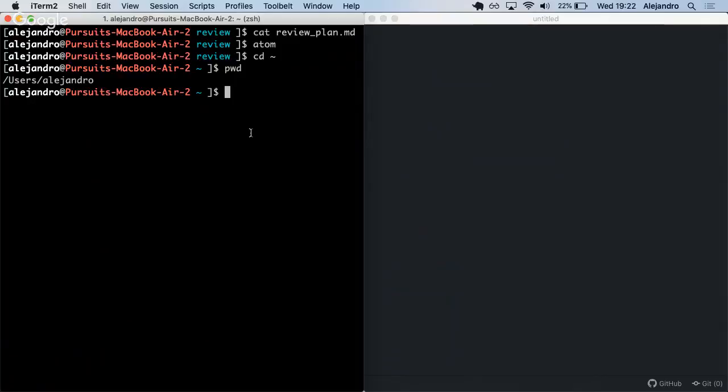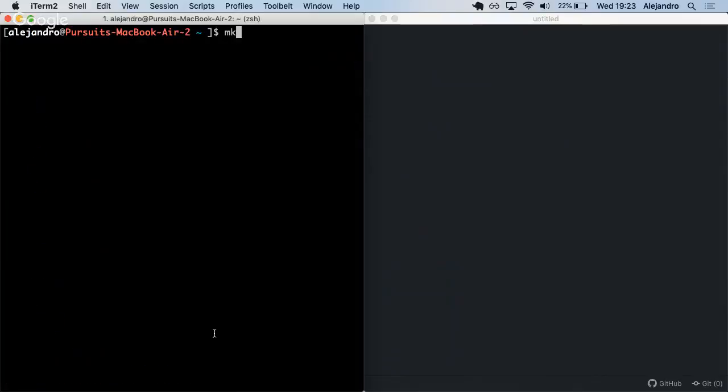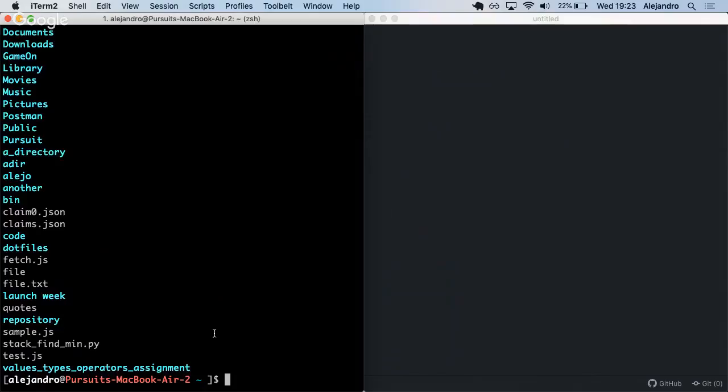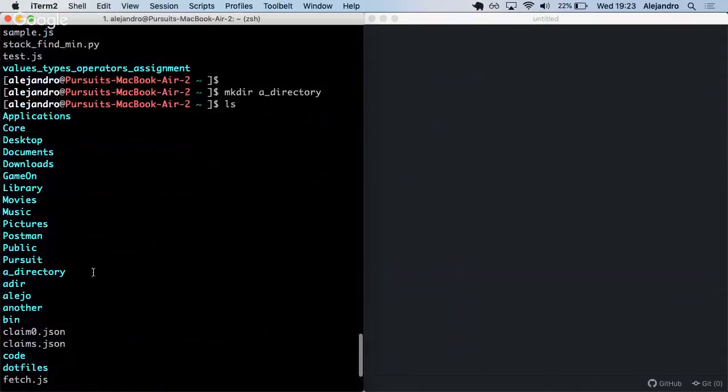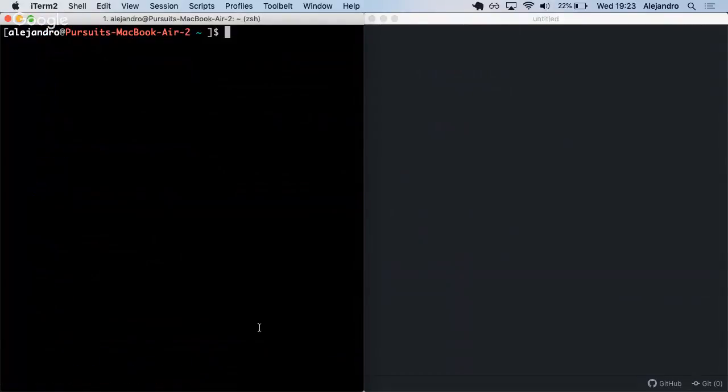Peter. Touch. What does touch do? Right. Now if I do ls, which is another one of those commands, I can see my file was created. Camille. mkdir. What does this one do? A directory. I do ls, and I should see it at some point. A directory was created here. Cool. So those are some of them.